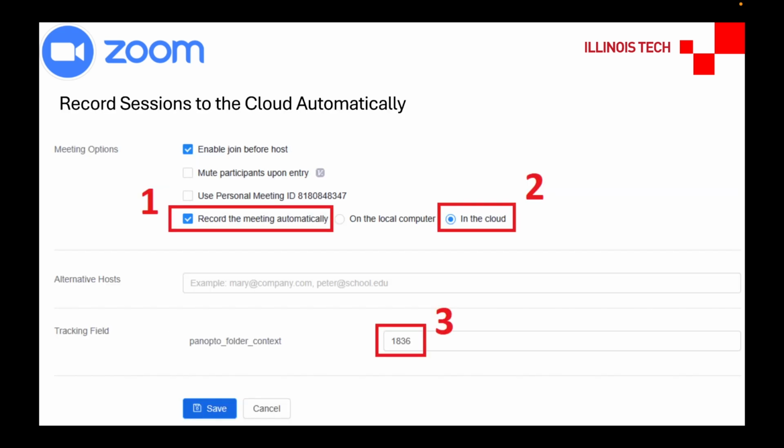When creating recurring meetings, it's recommended to enable join before host so students can join early and be ready before class begins. You should also avoid muting participants upon entry unless there is a specific reason to do so. In addition, make sure automatically record meeting is enabled and set to record to the cloud. Finally, verify that the tracking field contains a valid number.